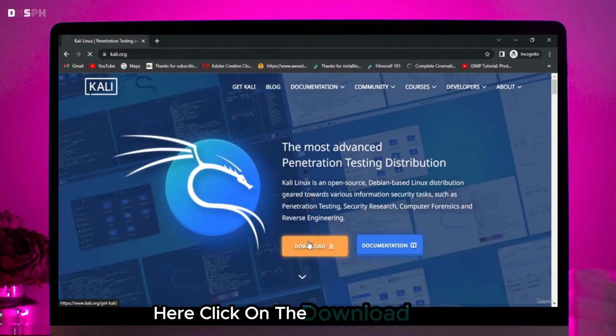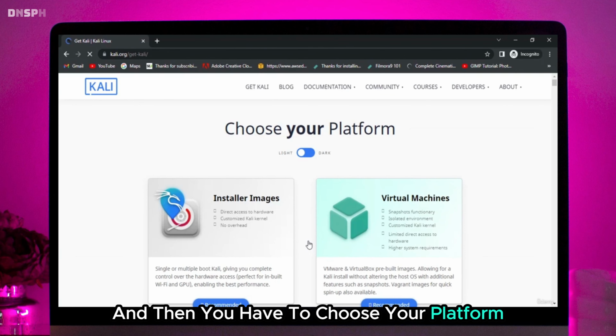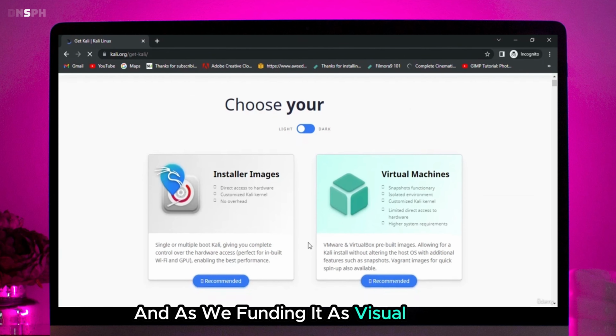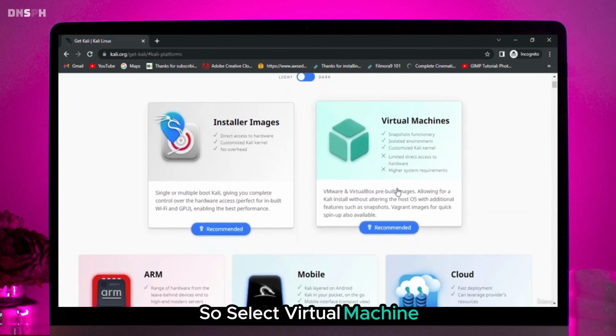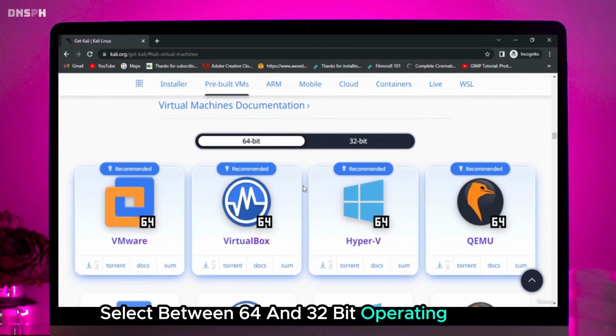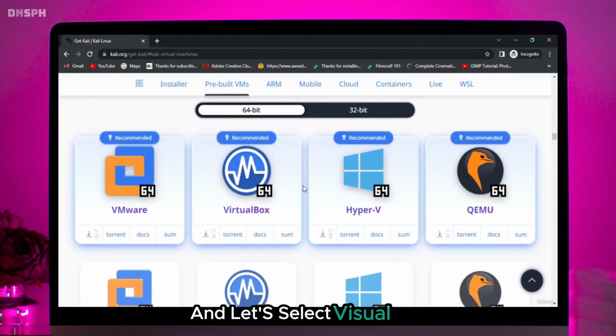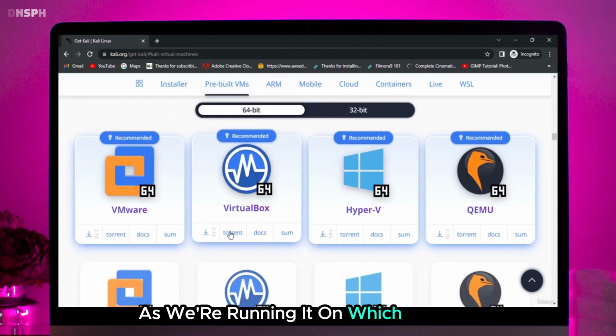Here click on the download option and then you have to choose your platform, and as we're running it as a virtual machine, select virtual machine. And here you can select between 64 and 32-bit operating system depending on your machine specifications. And let's select VirtualBox as we're running it on VirtualBox.